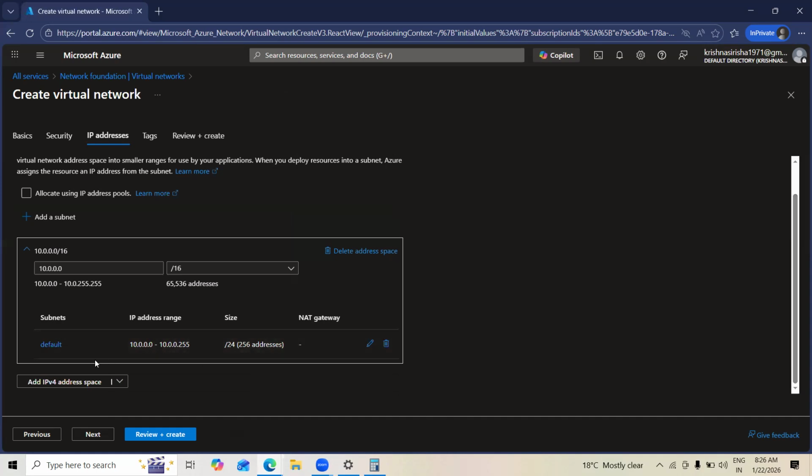Okay. So you can see the subnet also. By default, they provide one subnet. If you don't want it or you want to change the name, you can do it. We will discuss this subnet after this. As of now, my subnet is 10.0.0.0 to 10.0.0.255. Okay, next.